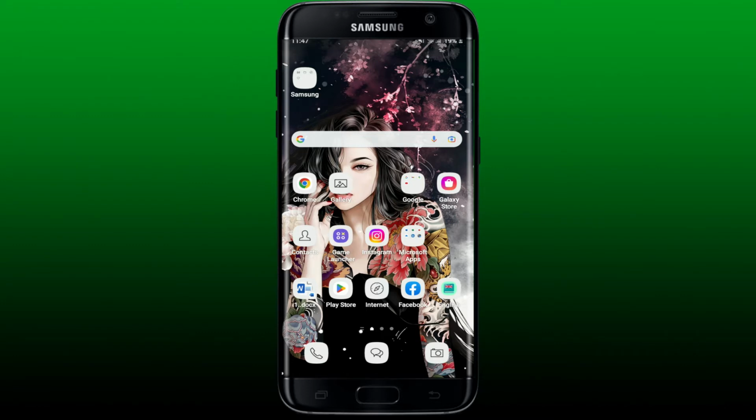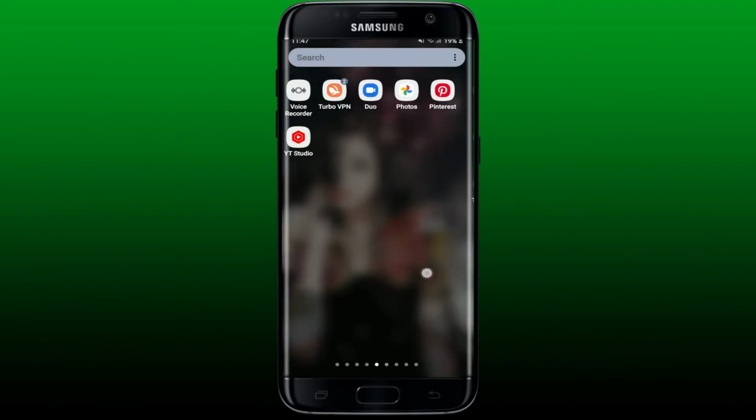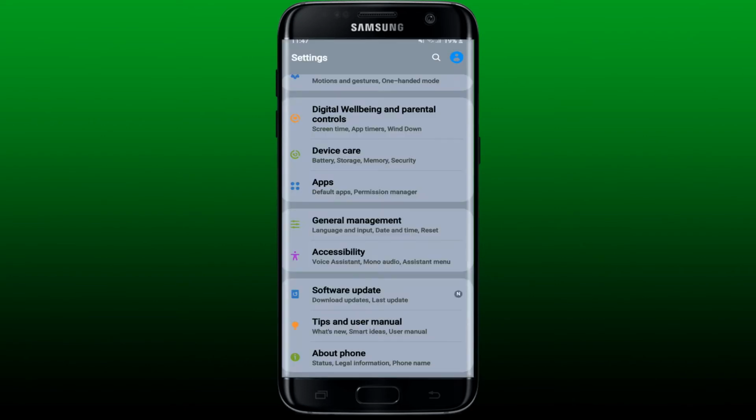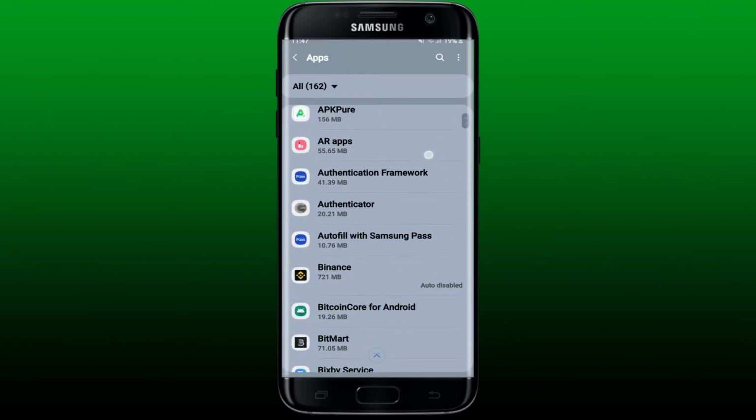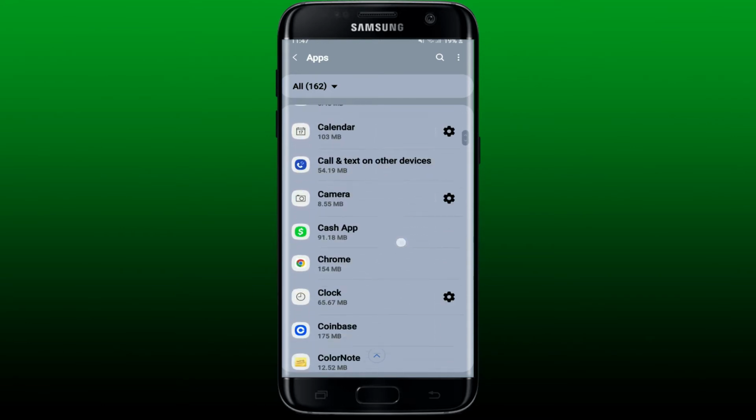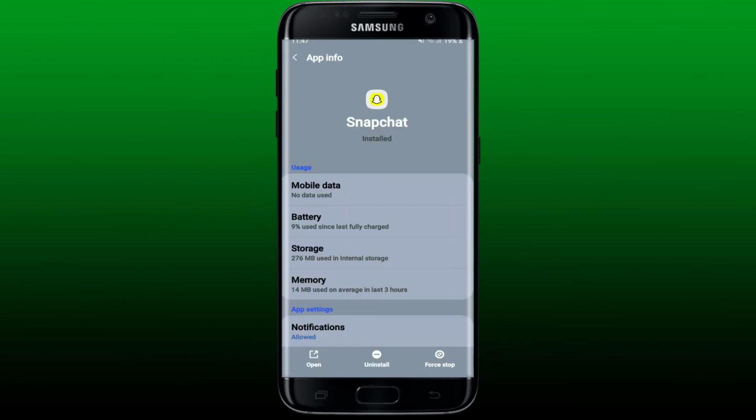The first thing to do is to make sure that you've provided camera access permission to your Snapchat application. Tap Open Settings from your app drawer and from the Settings menu, tap on Apps. From the list of apps, select Snapchat and tap on it. This will open up the app info page.